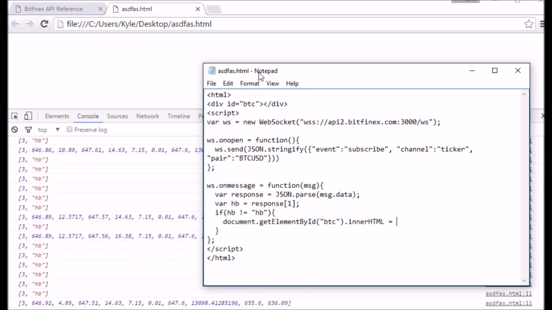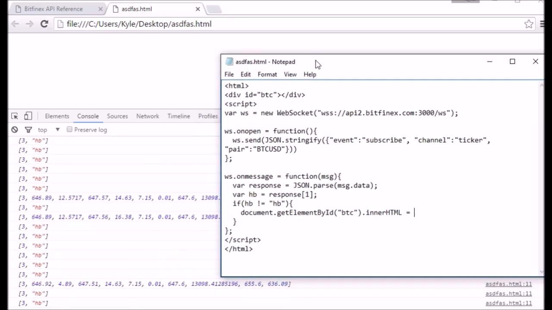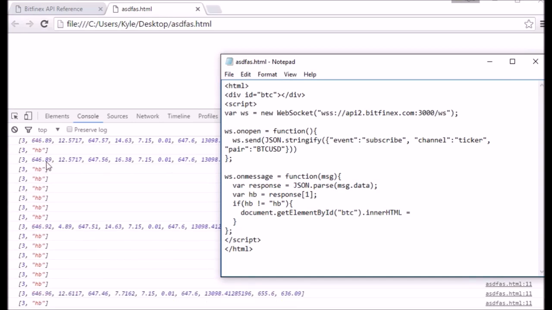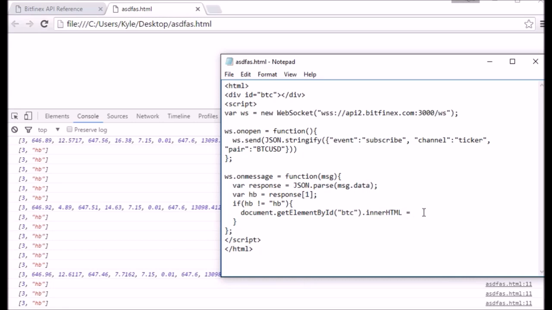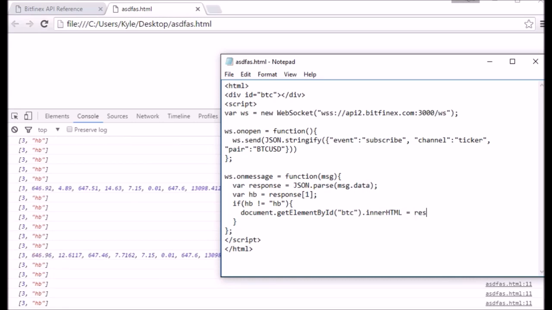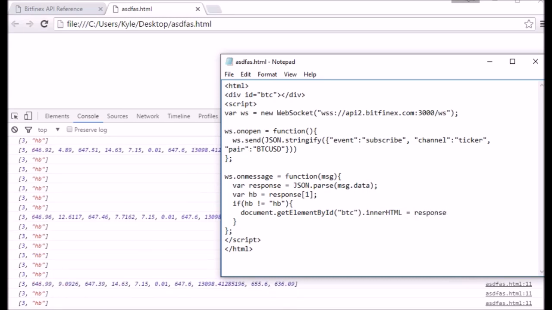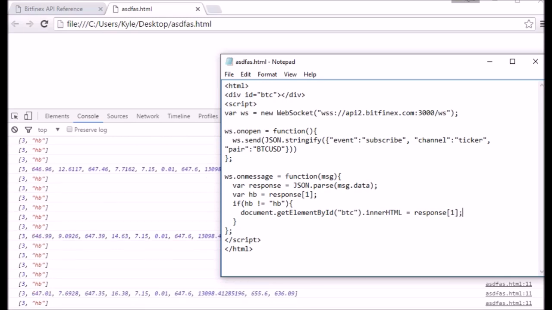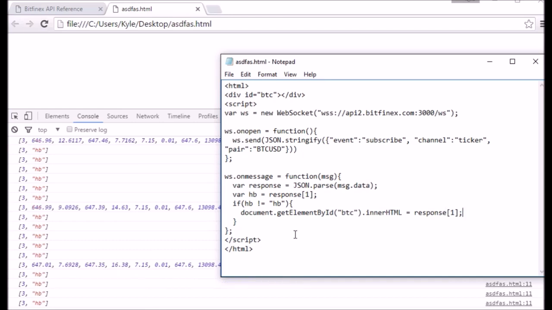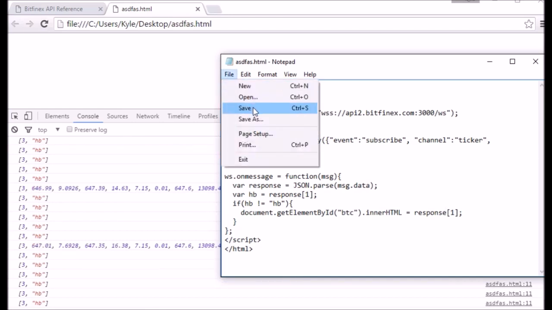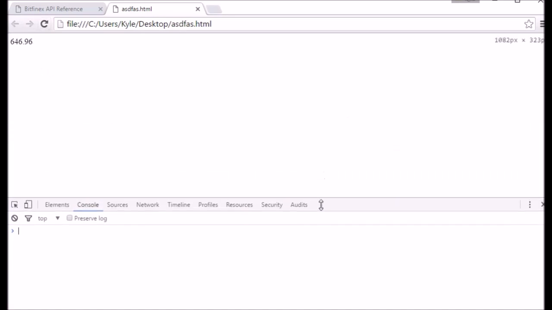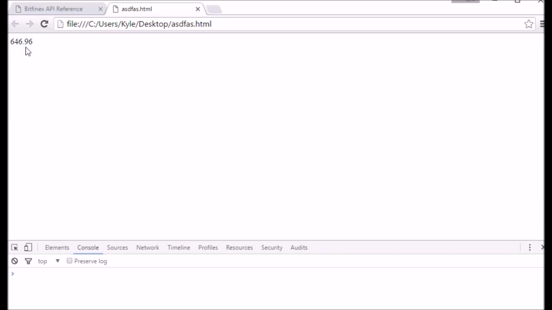Now what sort of information do we want it to show? We might want it to show the current bid price, which is in position 1, response 1. So you could simply do that just by typing in response 1, with your straight brackets. And if you go ahead and file and save this and refresh, you'll see that now our console is empty because we're not logging anything to the console, and we're only putting this out on the page.